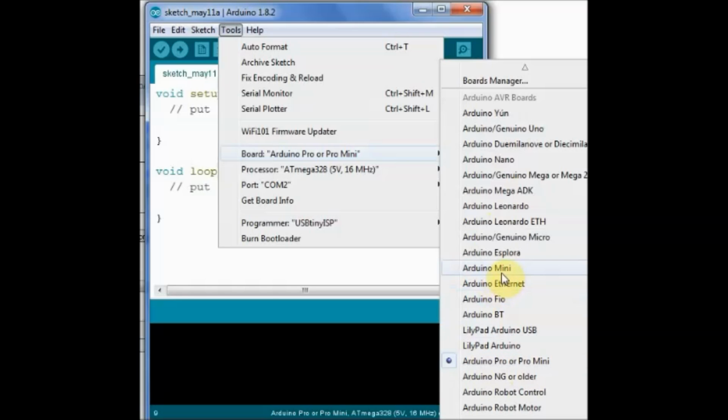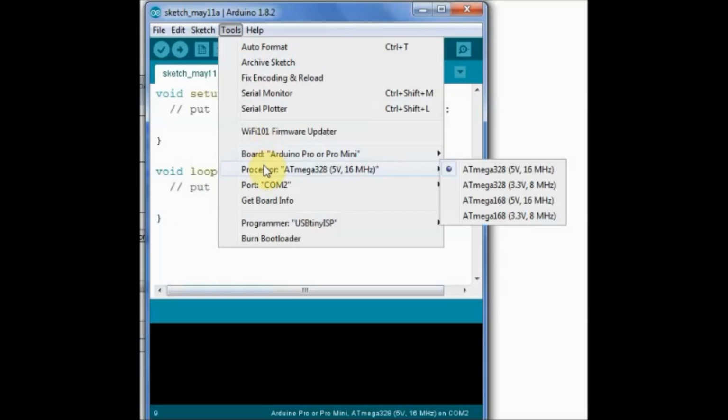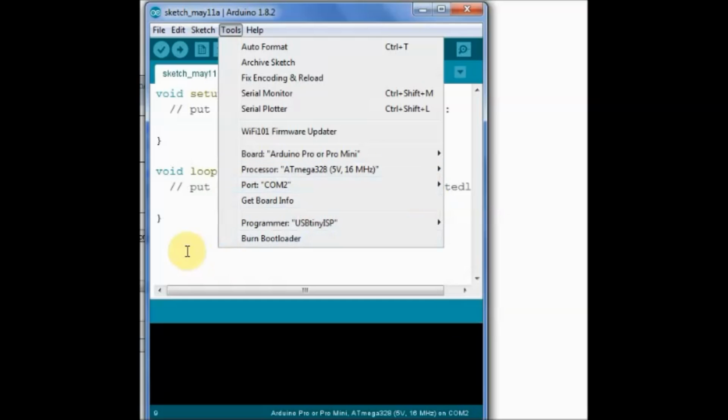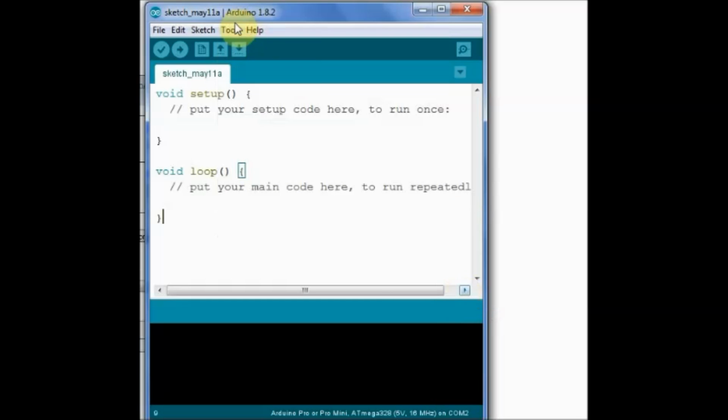There is also another version, Arduino Mini. Be careful to select Arduino Pro or PROMINI. Processor is selected as ATmega328, 5V, 16MHz. This selection is available only in the latest version of Arduino IDE. Programmer is selected as USBasp.